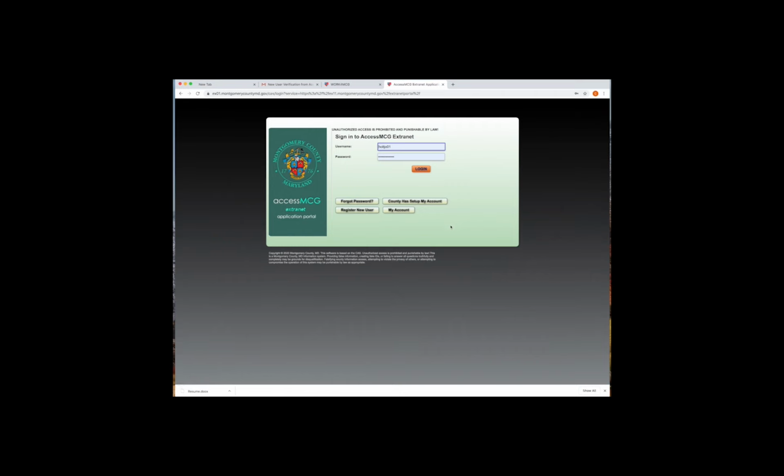It'll take you back to the Access MCG portal. This is where you'll put in your username and password. If you lose this, you can always go back to the Montgomery County website, and like I showed at the beginning of the video, you can use the Government tab, click Access MCG, and you can log in. So let's go ahead and log in.